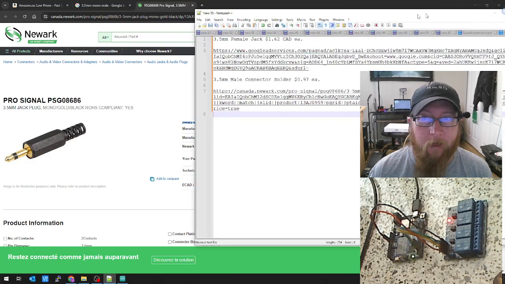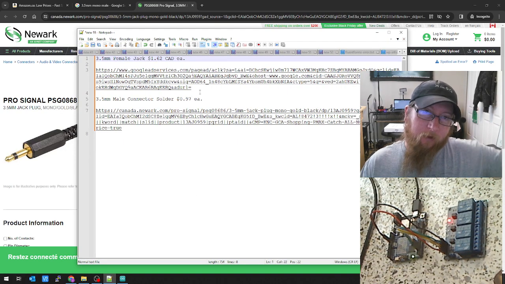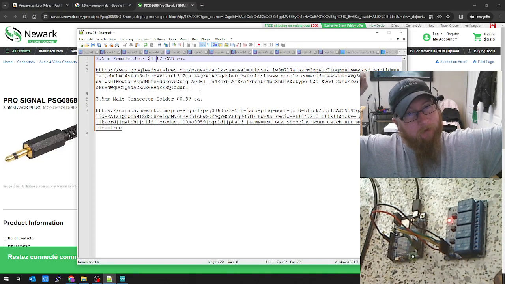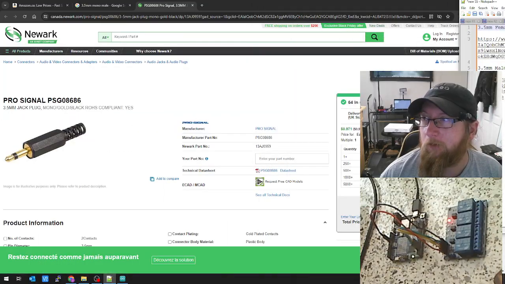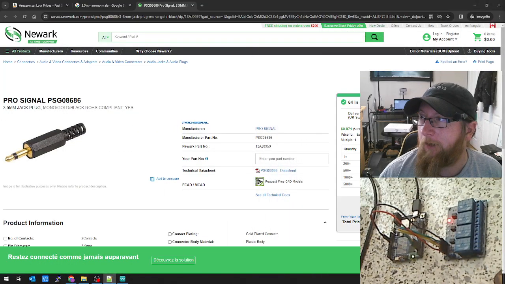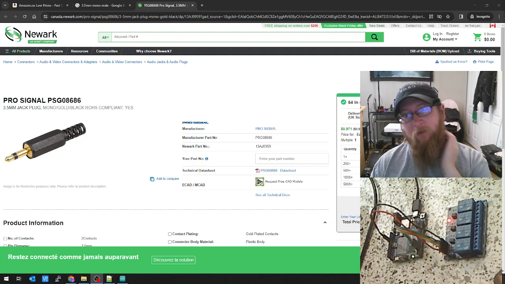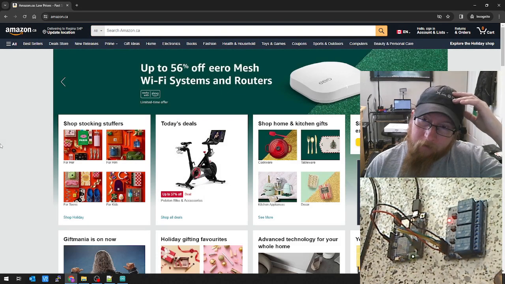So potentially we have these two. So we've got $1.62 and 97. So we've got basically $3 per connector. So 3 per light. So that'd be $12 roughly. That's not too bad. So we're gonna do a solder thing.